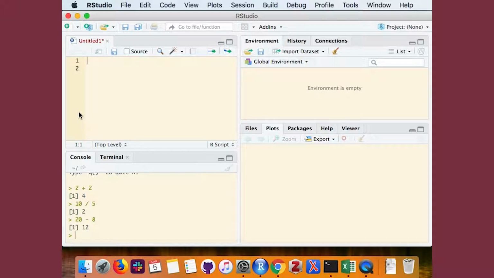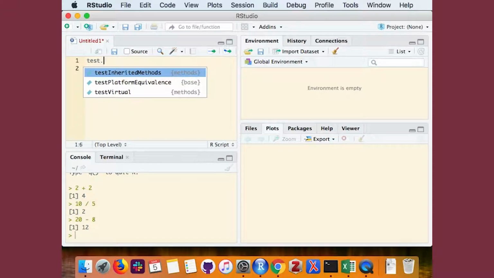Okay. And so there are these 2 other panes over here that right now look pretty empty, but I do want to go over them and talk a bit about what they are before we move on. So there's this environment, history, and connections pane. Environment is a really useful thing because it keeps track of all of your stored objects. So for example, I'm going to create an object, you can type this along with me, and it's going to be called test.v.